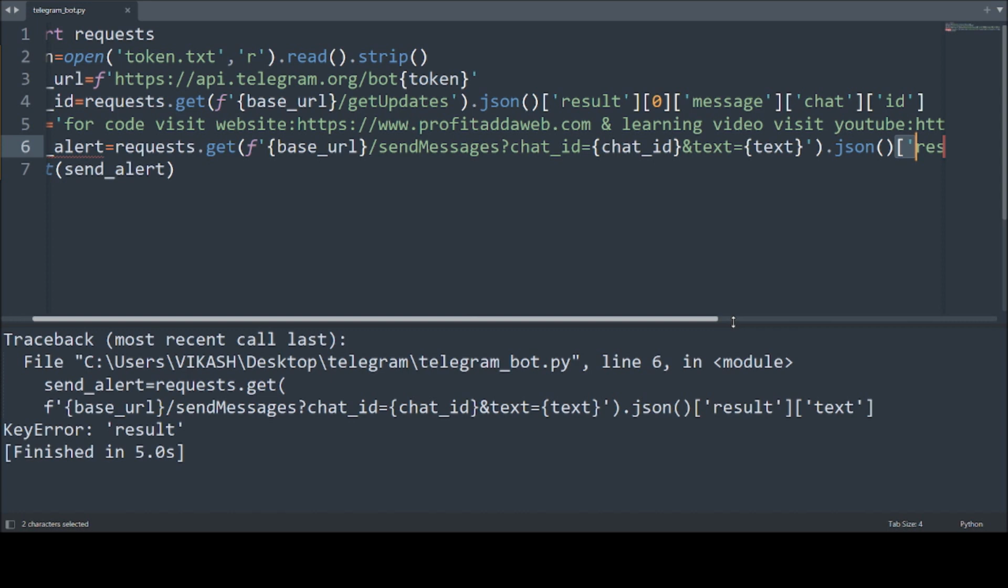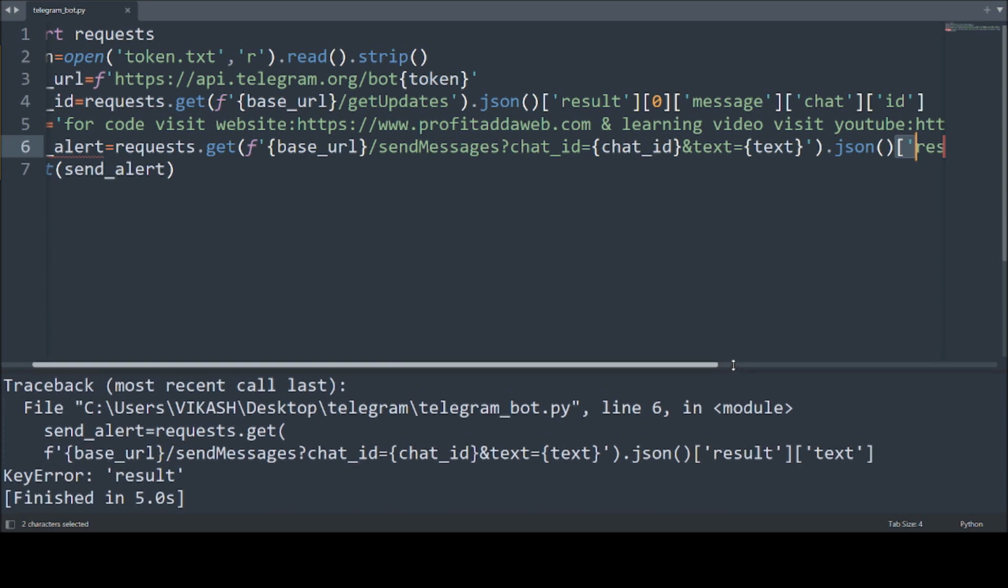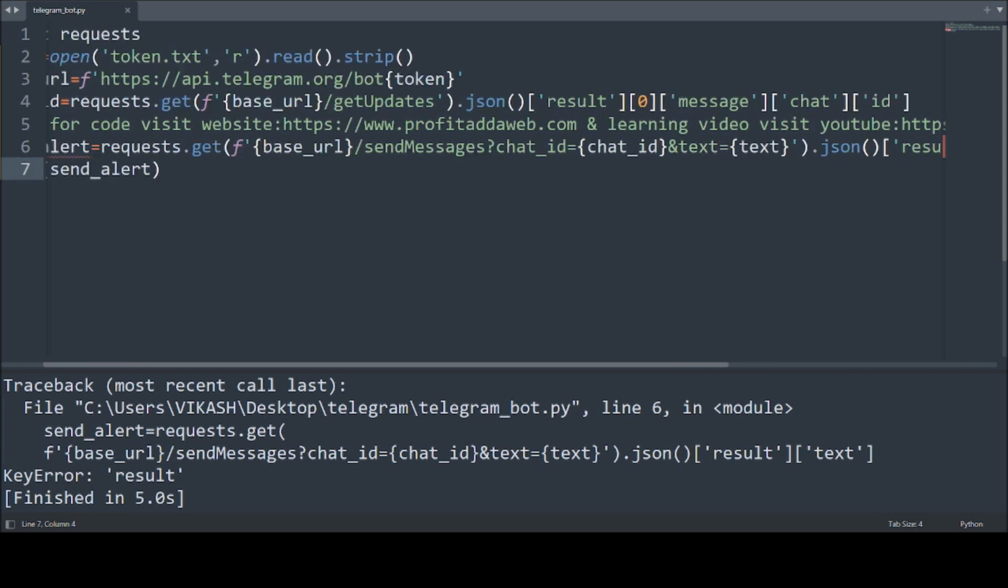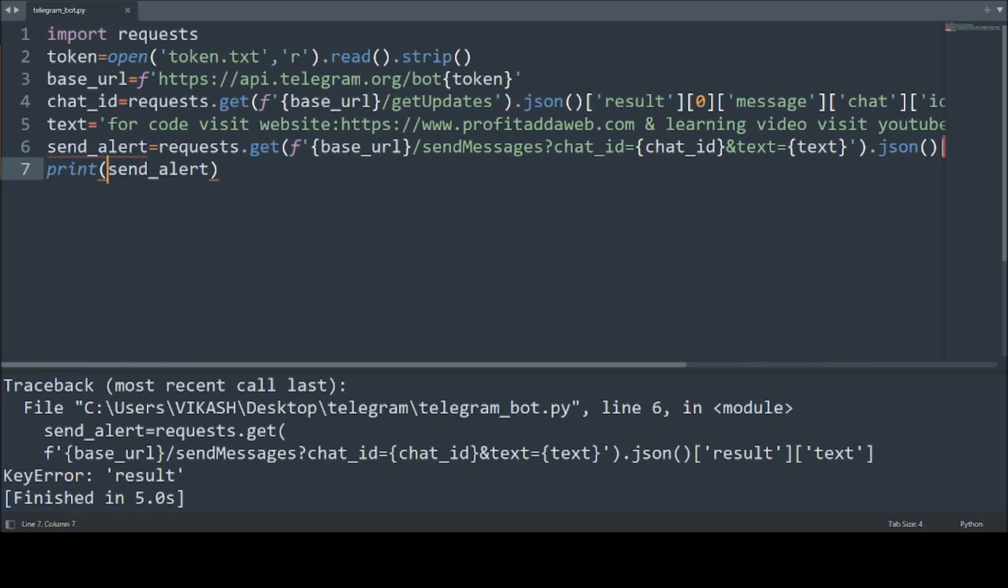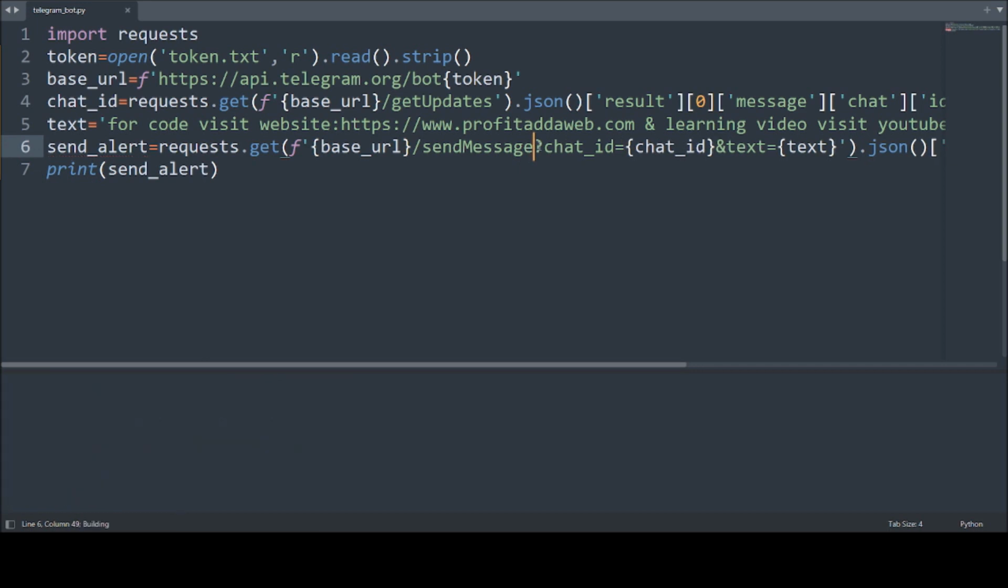So it is telling me that I am getting some messages which need to be checked. So I believe in this JSON, result will be there, and in the end text will be there. So what is the error? It is telling me that I am getting the error in result. So instead of messages, I think it should be message. That is okay. Okay, so perfect.